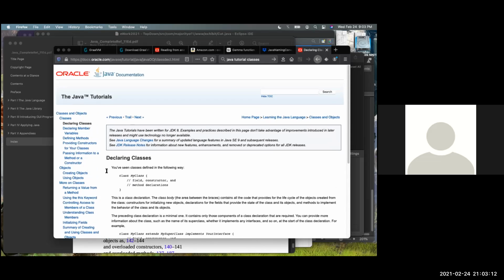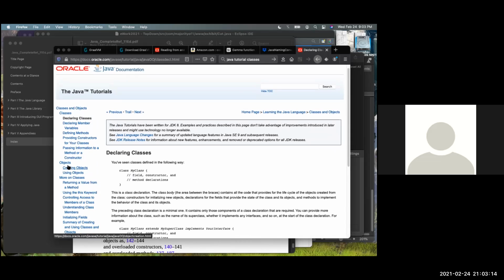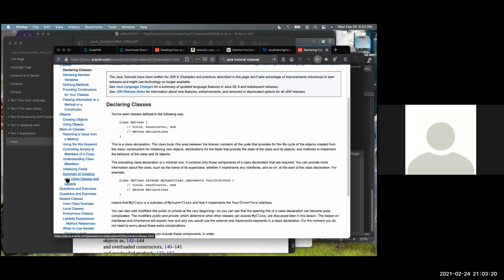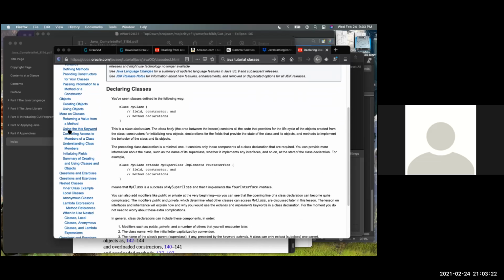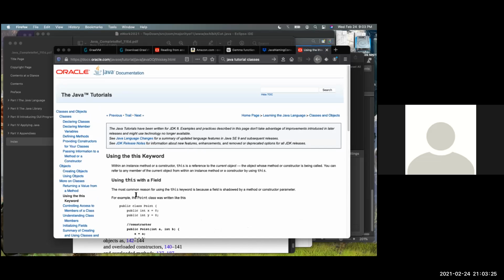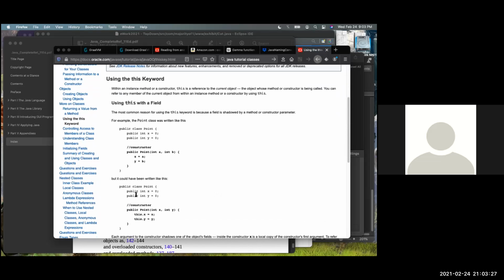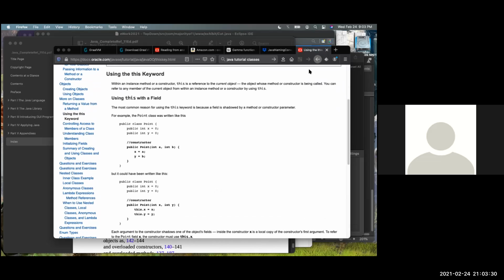Let's see. Now, we talked about creating and using objects and returning values from methods. So this keyword. Okay, so we talked about how classes can refer to superclasses using super. This allows for a class to refer to its own class. All right. So it's a self-reference instead of like a reference to a superclass.